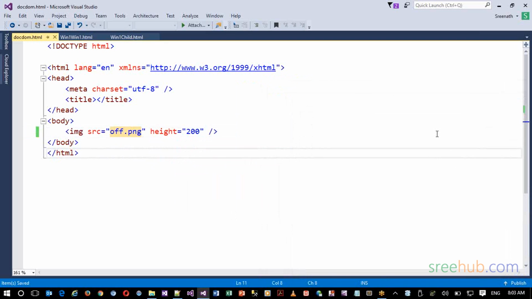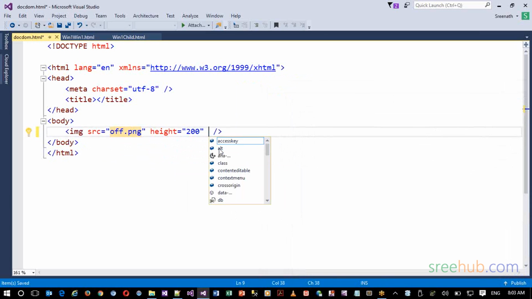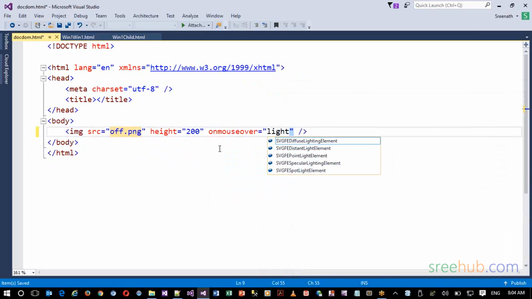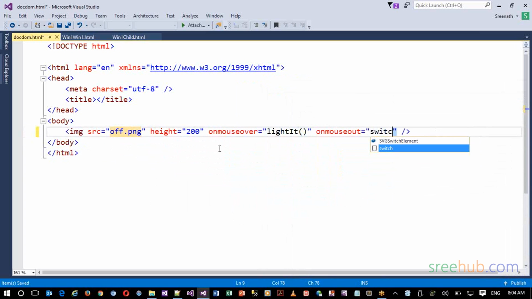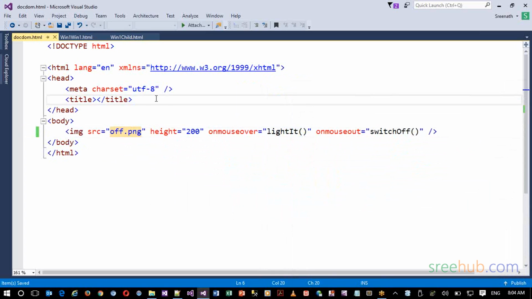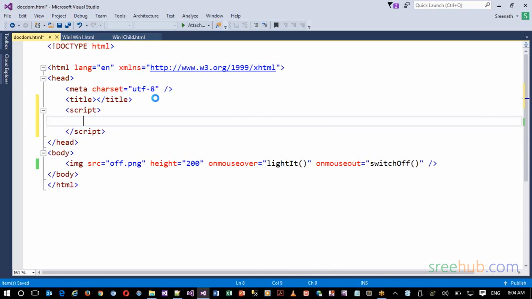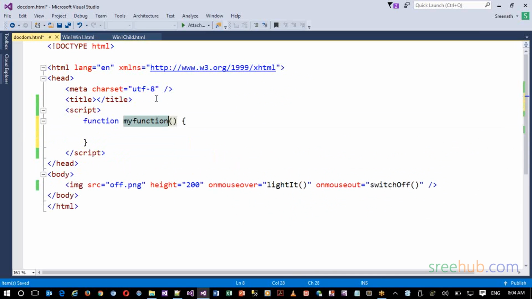Which means we are going to have two different events being handled. On mouse over, let's say I'm going to take a method called light it, I'm just taking some method names, and we have on mouse out, I'll say switch off. I'm just taking some kind of names here. Now let me show the script. This is important. So I'm going to take a function with light it, for instance, right?